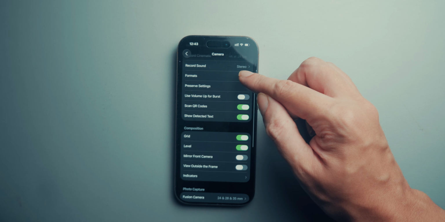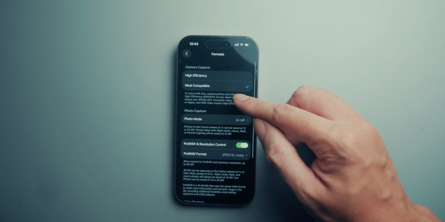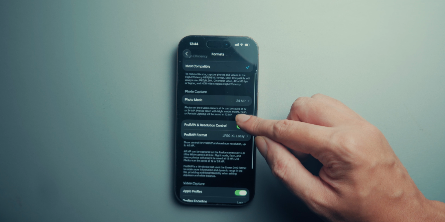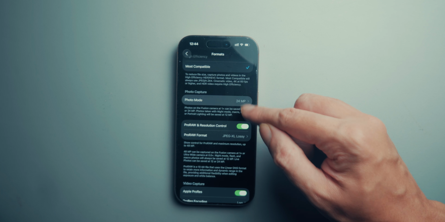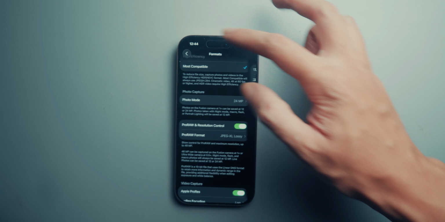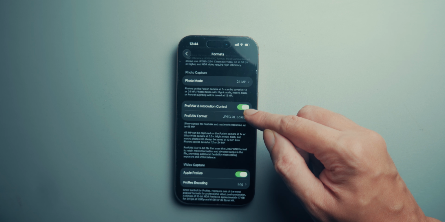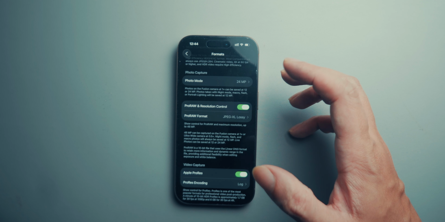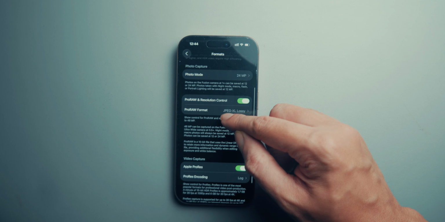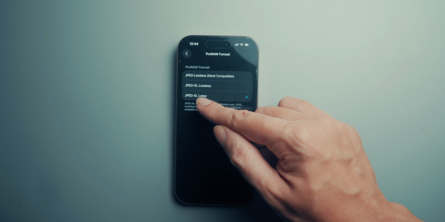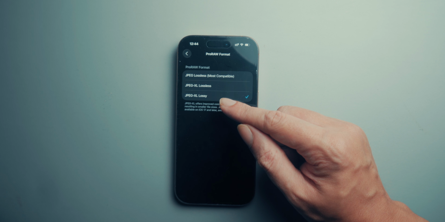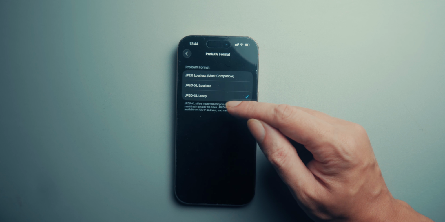Then this is the most important thing, that is the formats. So I've left it at most compatible in the camera capture, and then the photo capture, the photo mode, I have left it at 24 megapixel, which is the maximum. And then this is the main switch that you need to turn on. This is the Pro RAW feature, which gives flexibility to edit your photos. And in the Pro RAW format, I left it at JPEG XL lossy. These both are really good settings, so I've set it to JPEG XL lossy.